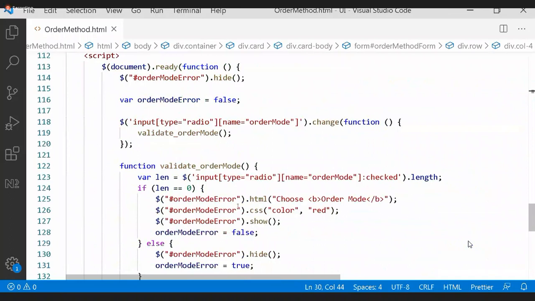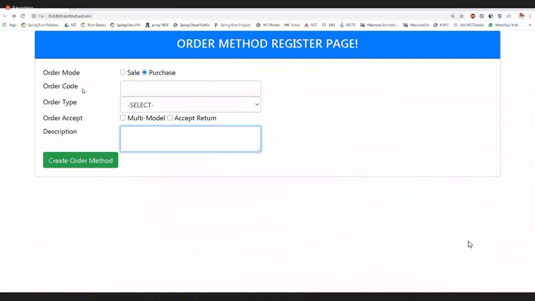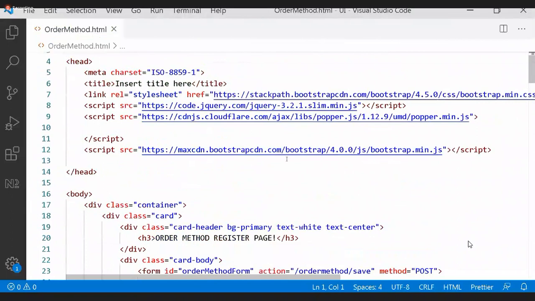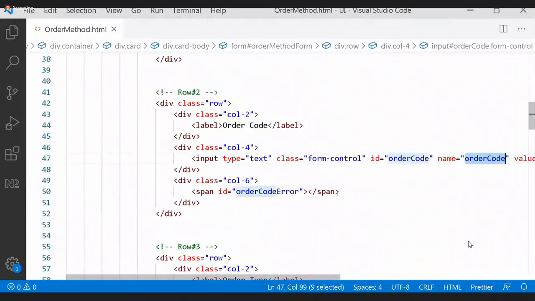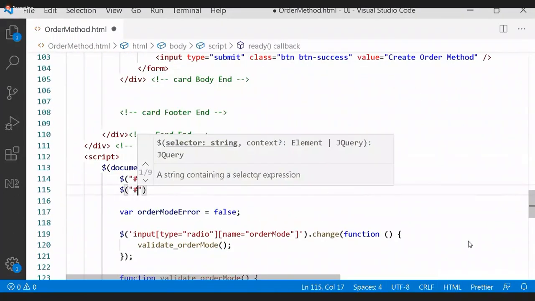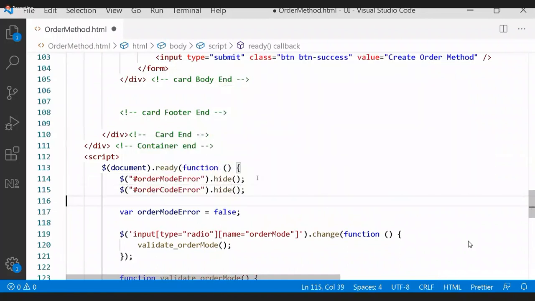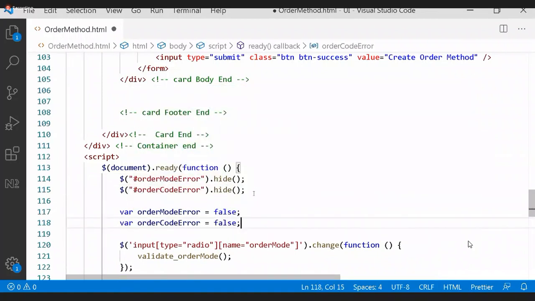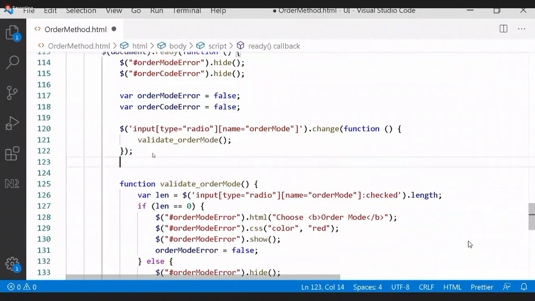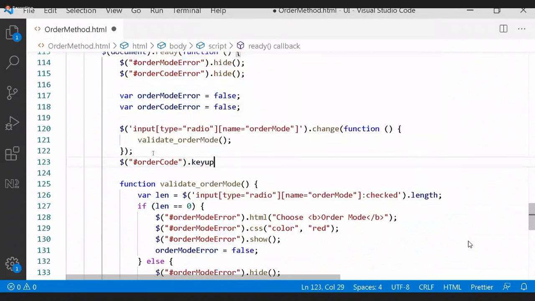Okay, observe here. Now this is a radio button here, right? Now next one is a text input. It's a order code. Order code error is already there. I'm just writing here section dot hide is equals to false. Now link with action event order code dot key up.